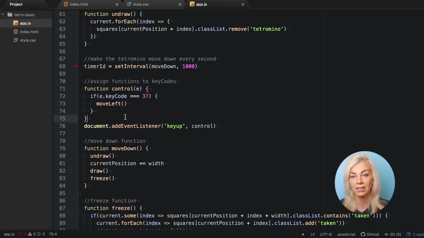So once again, the event listener here listens out for any time we press a key on our keyboard using the keyup event. If a key is pressed, we invoke the control function we have just written. We attach this event listener to our whole HTML document. Okay, let's refresh our browser.